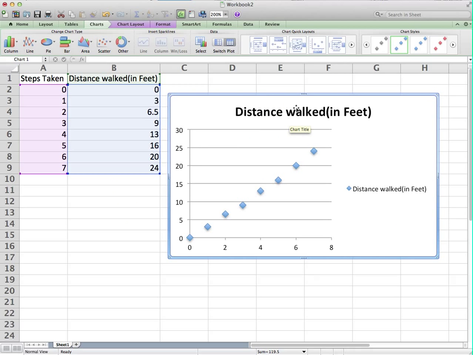Labels the axis, distance, or labels it distance walked in feet. So you can see that I have all my dots kind of in a row. They actually form what's called like a linear pattern.